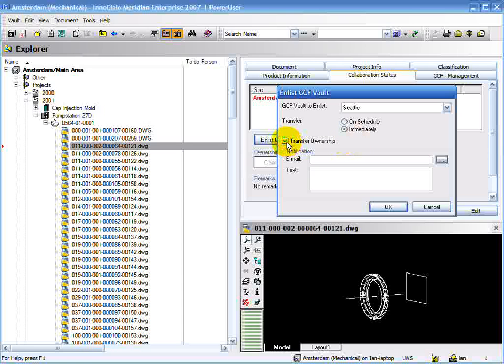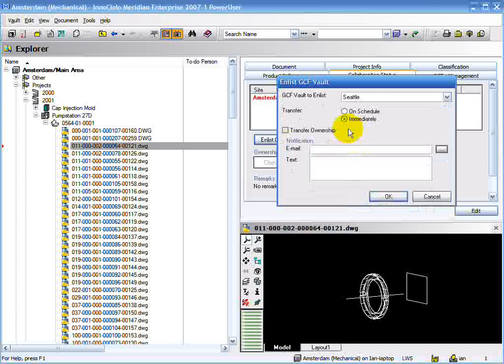Next, we can choose to transfer the ownership of the document we are working with if we like. For this example, we will be transferring ownership at a later time. It is only possible for one site to have ownership of a document at any given time. This is to prevent the document from being edited in more than one location at the same time.